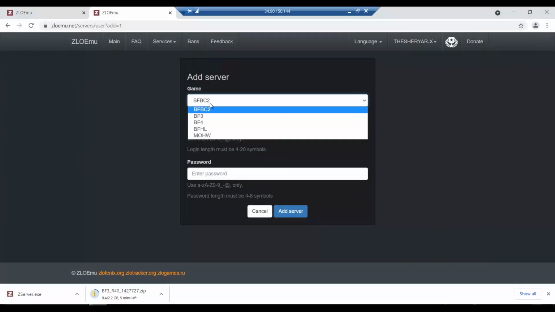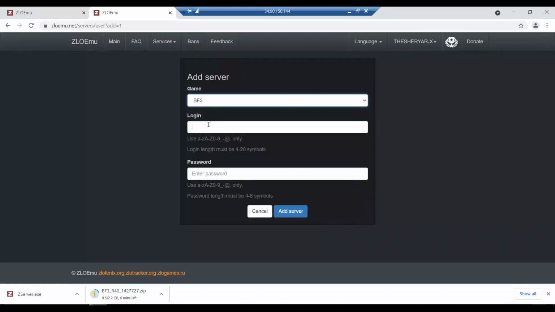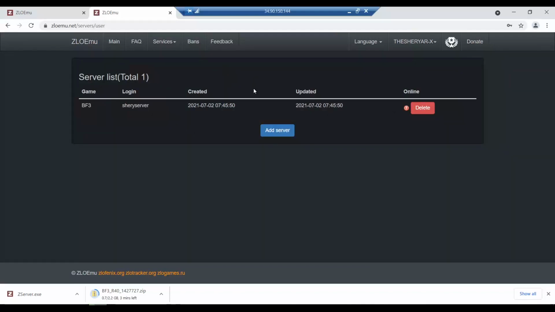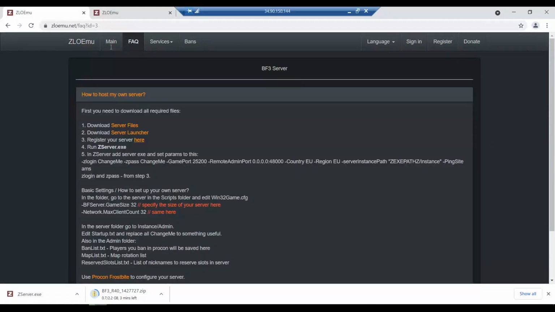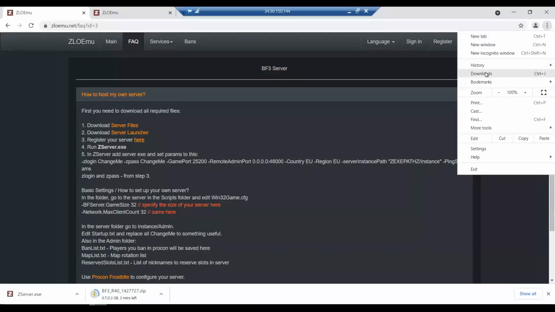I'm going to select Battlefield 3 from the drop down, and you can type anything over here. This is your login and password for the server, not for anything else. So I'm going to type Sherry server, and the password would be Sherry123. I'm going to add my server. It's currently offline. We're going to wait for these files until they download.